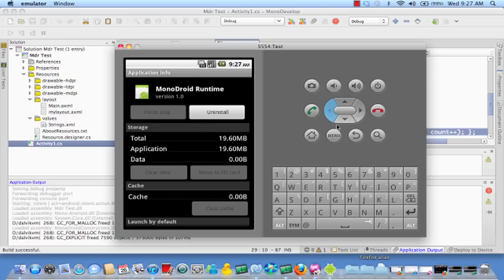So, all right. Hopefully this has been a little short intro into MonoDroid and running it on the Mac. And actually, I hope it's been helpful for you guys. Thanks a lot.